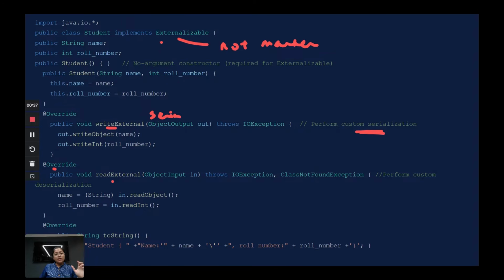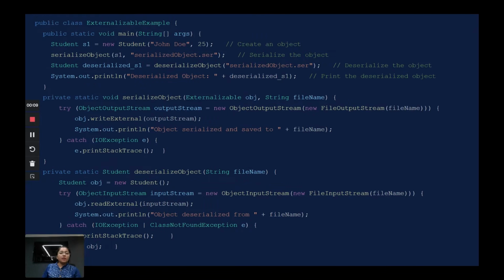But for externalizable, when you implement it, you have the liberty of adding some custom logic while doing the serialization or the deserialization. So here we say write external, we are writing the object, we are saying out.write. So a different bunch of methods are there. And read external, same, it will take in the input and where you can read the object, read the integer separately and do whatever business logic you have to do. So this is basically how it is happening when you use externalizable.